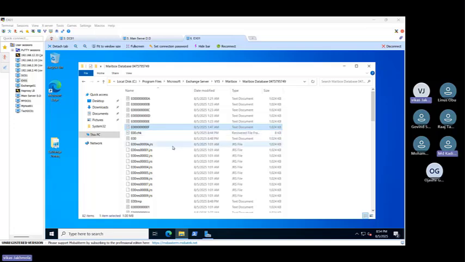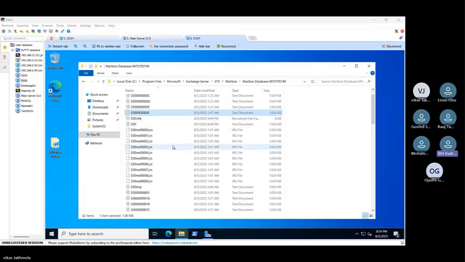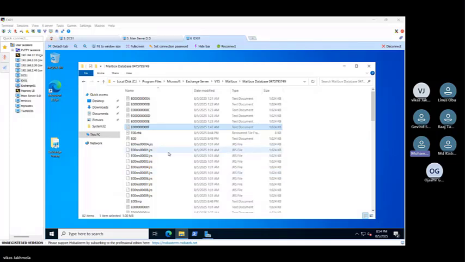So after it is delivered to the recipient, the file is created over here, or rather during the transaction. Then once it is written to the database, it is committed to the EDB file, meaning the SQL database. Yeah, you can say that.